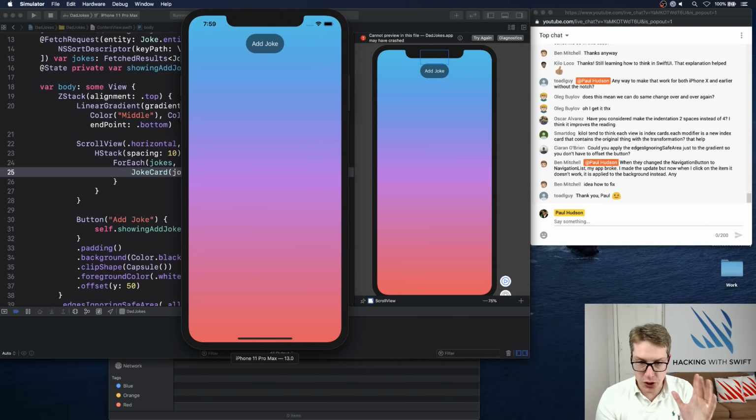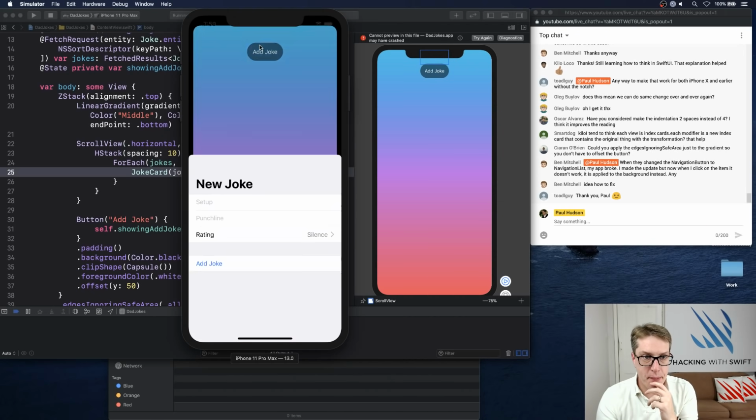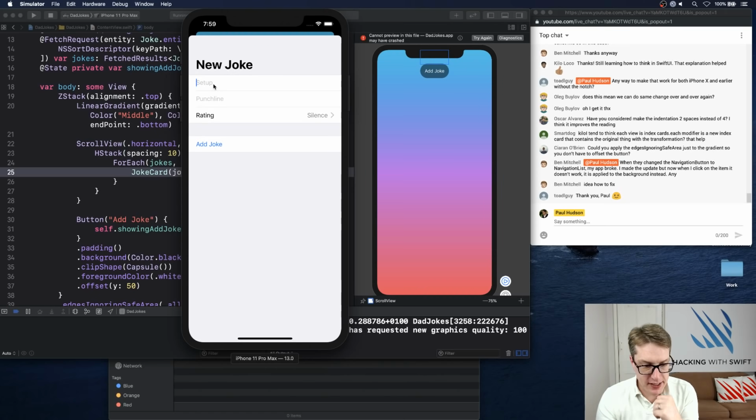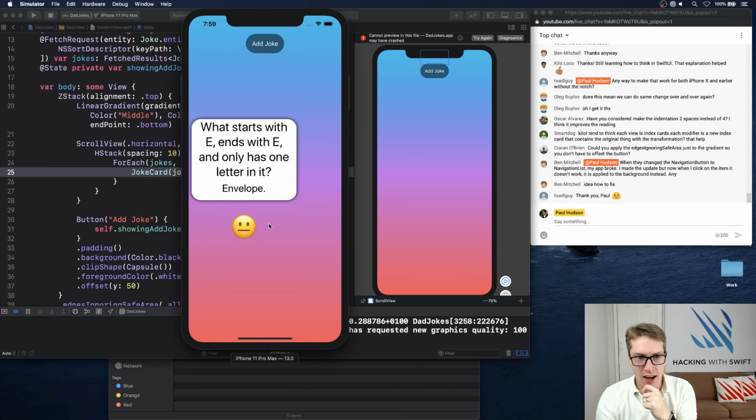Okay, so we have no jokes. Good. I've got to add a joke here. I'll say for our setup, what starts with E, ends with E, and only has one letter in it. Answer is envelope, obviously. Silence for that one, I feel. Add joke. Boom, there's our card.